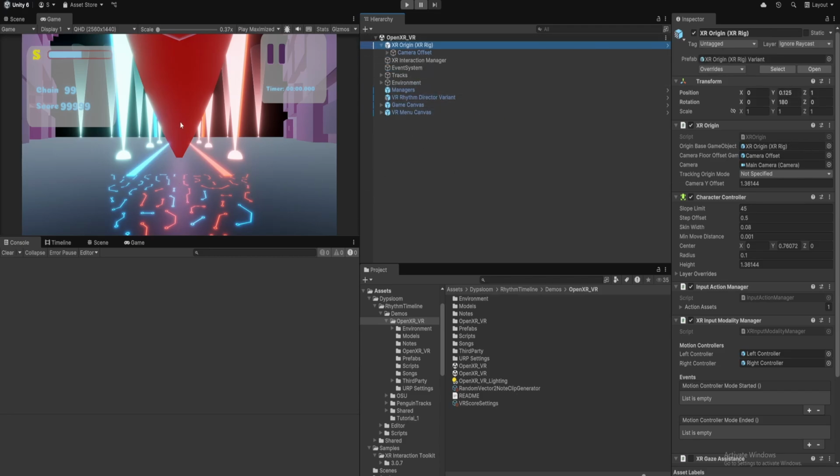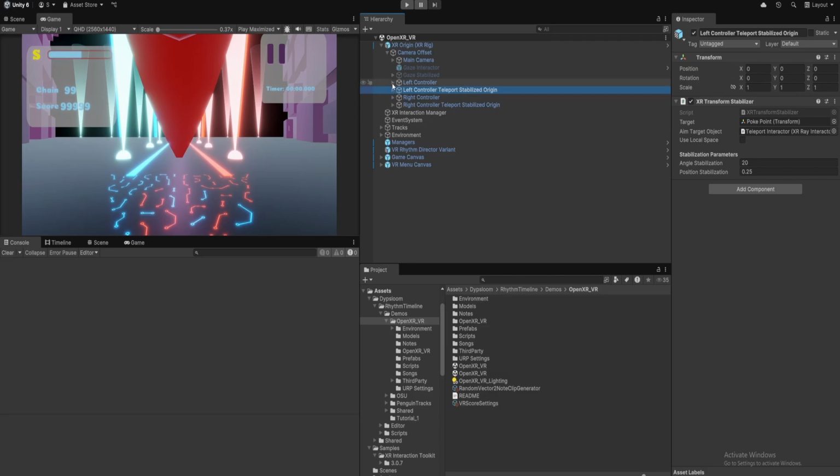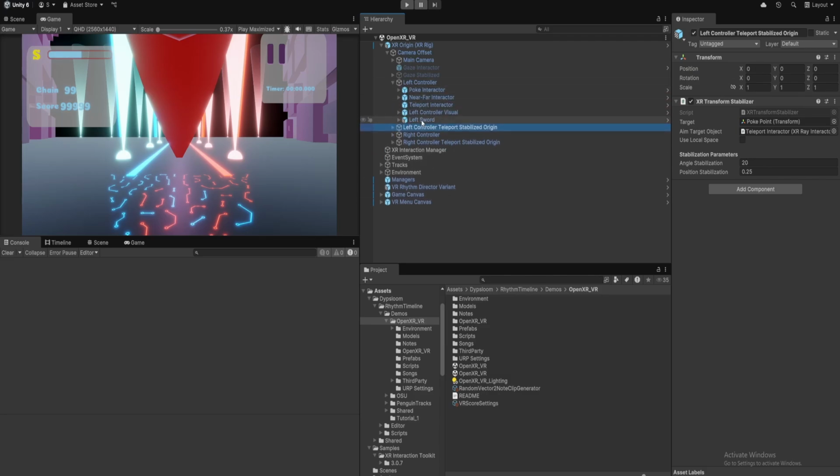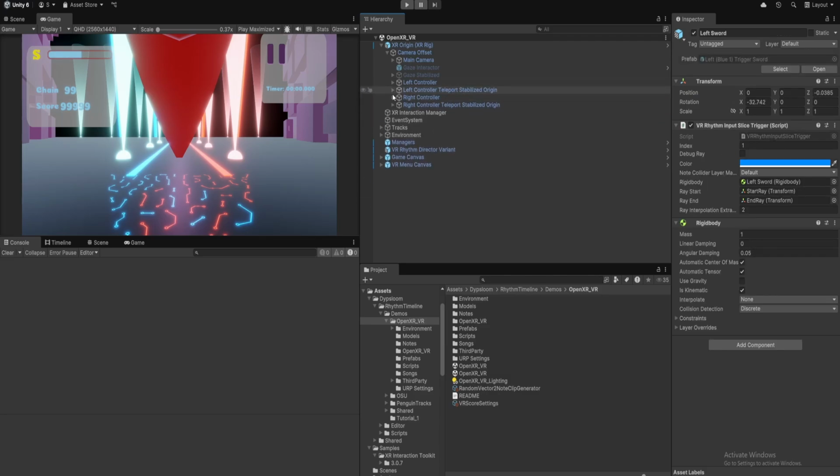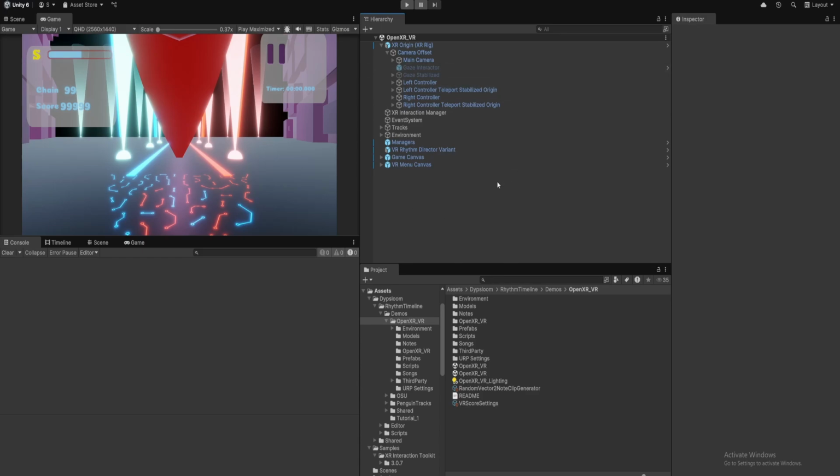So this is the demo scene in question. We got a few components, but the gist of it is we got the XR origin rig, which comes from the sample scene that we just downloaded. And inside of it, under the left controller, we've got our sword left and sword right. Okay, so we've got everything sorted out.